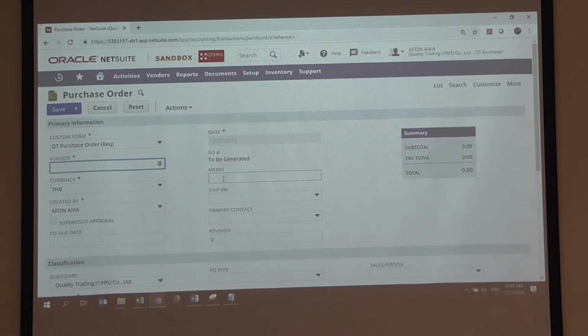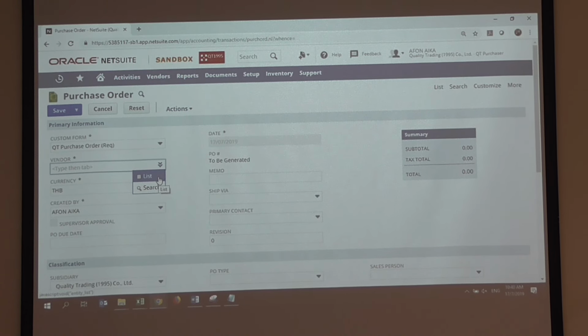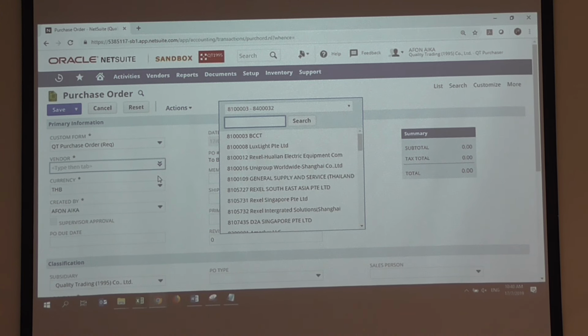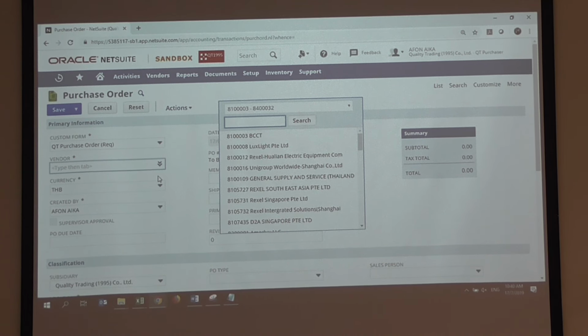Alright, for purchase order creation, by default, our form is UP purchase order, requestor. For vendor, you can type in the name if you know your vendor, or open up the list. So click the arrow and then list. Okay? You can pick any vendor. Please try to simulate, especially those who are the requestor. Please try.